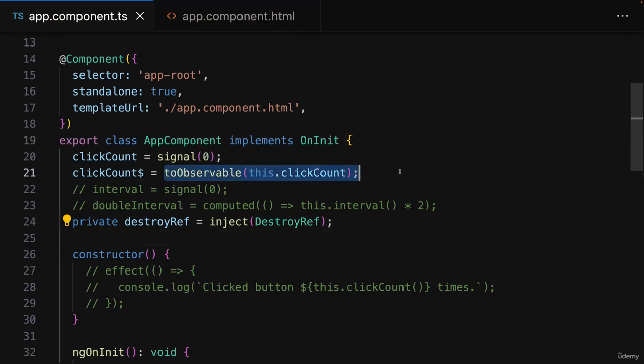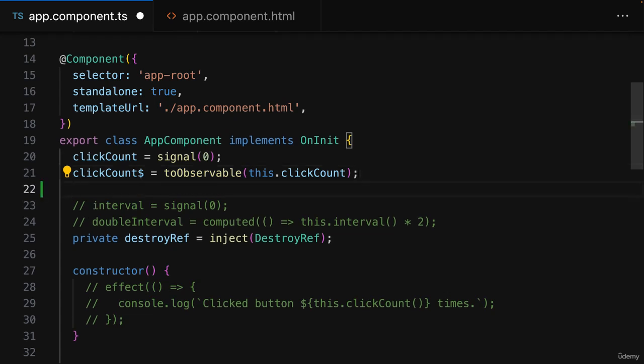Now, just as you can convert signals to observables or listen to signals with observables, you can of course also go into the other direction. And we could, for example, re-add our interval observable here, but now as a property, for example. And therefore, I'll also add the $ sign here at the end of this name and create that observable by calling that interval function that is provided by RxJS. And I'll set it to 1000 milliseconds again.